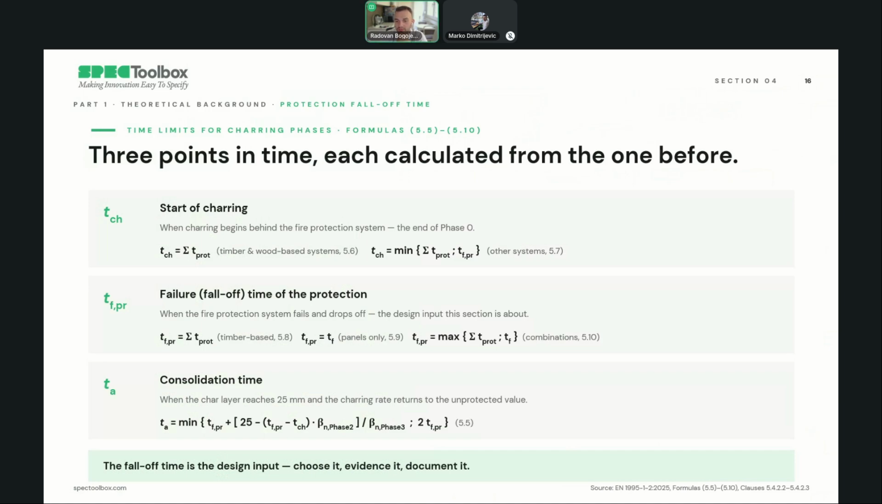The only idea to take away is this: the fall-off time is now a design input. You choose it, you provide evidence for it, and you document it. It is no longer some assumption, it is a defined value.